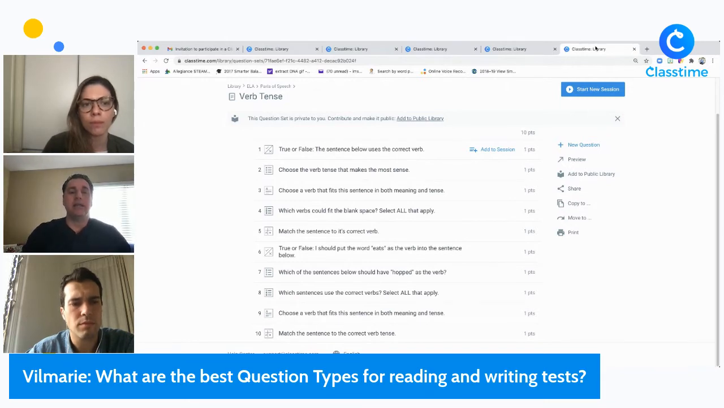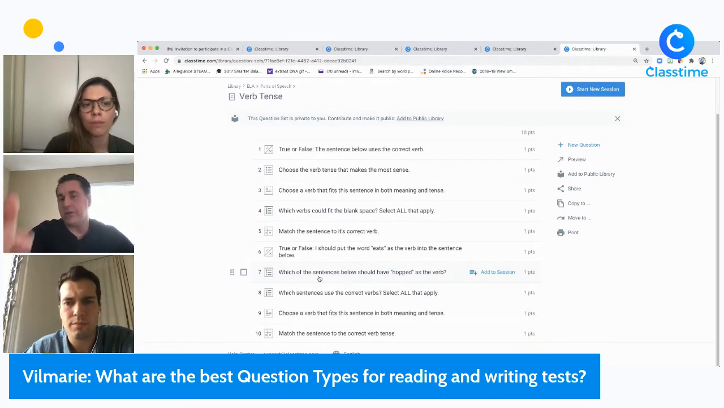In something like this, you will notice this is all editing around verb tense. What's the correct verb tense? What verb tense should we put in? And you will see once again, there's a variety of question types that you can go after. You've got your short answer, your true and false. You've got your which of the sentences below should have hopped as the verb. And you notice all the different types of sentence frames we have going here.